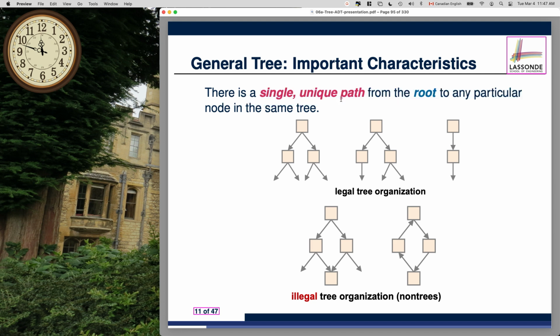Similarly, for every node, there's only one path to go to another node. For example, if you look at this tree over here, you can see in order to go from here to here, there are more than one path for me to go there. So I can either go for the left or I can go for the right. So this tells you it's not a tree, it's more like a graph, which you will learn about in 3101 later.